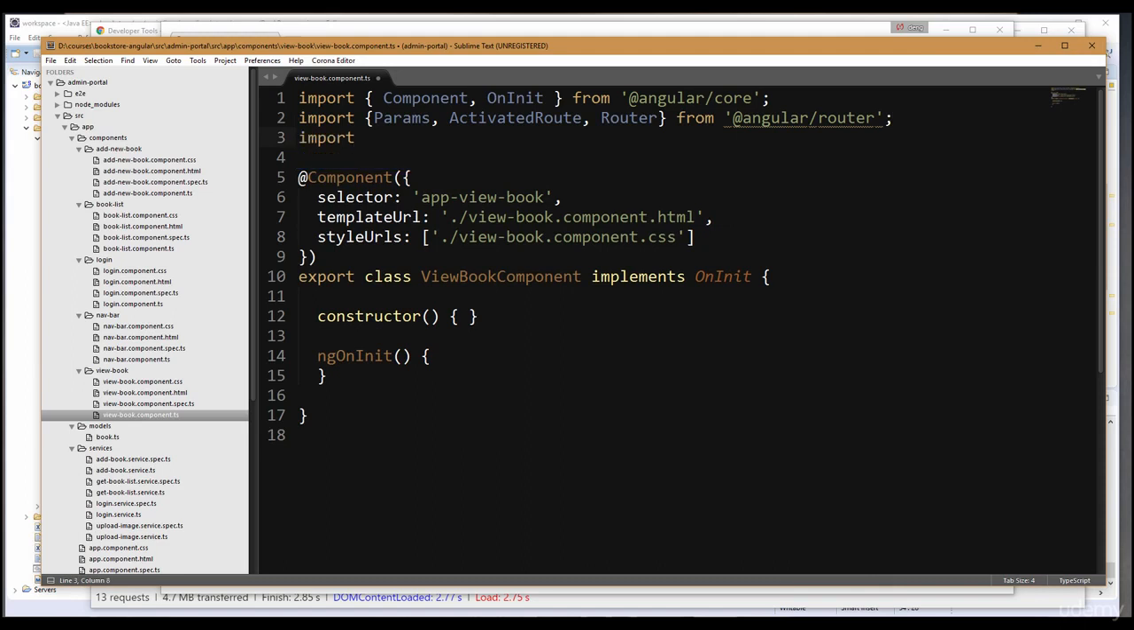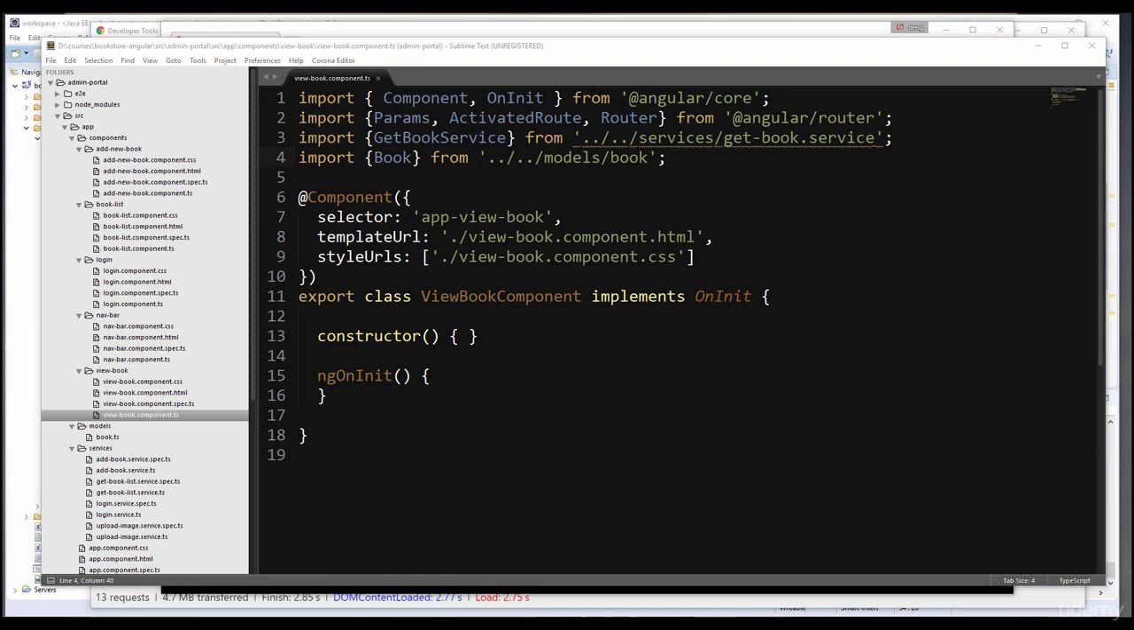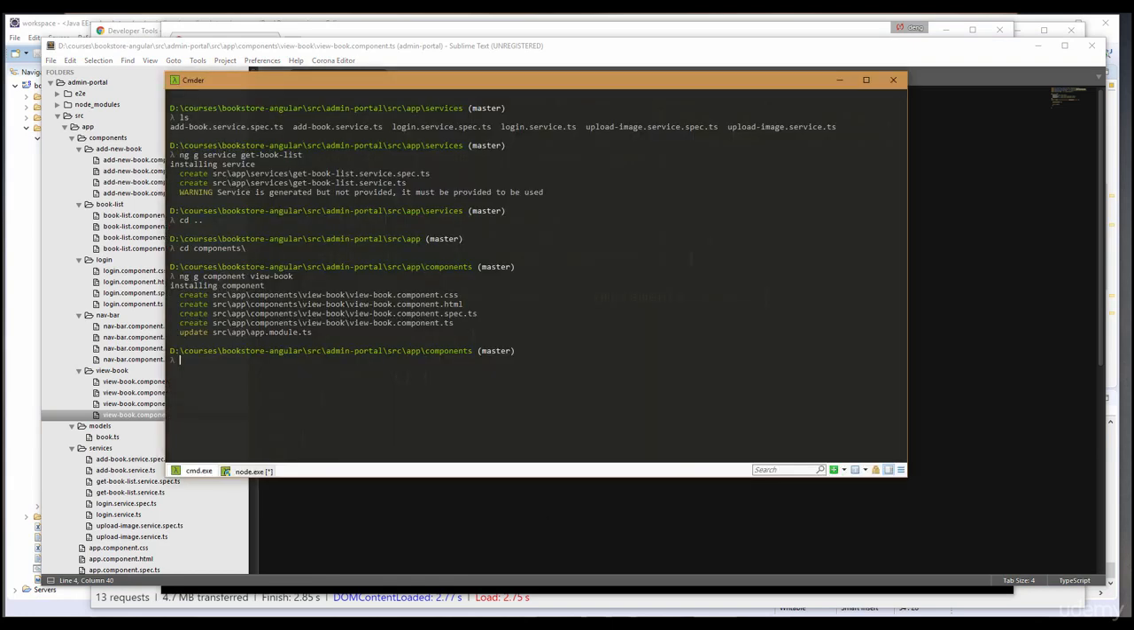And then we're gonna have a get book service from services get book.service, and import a book model from models book. So we haven't added the get book service yet. Let's simply do that.